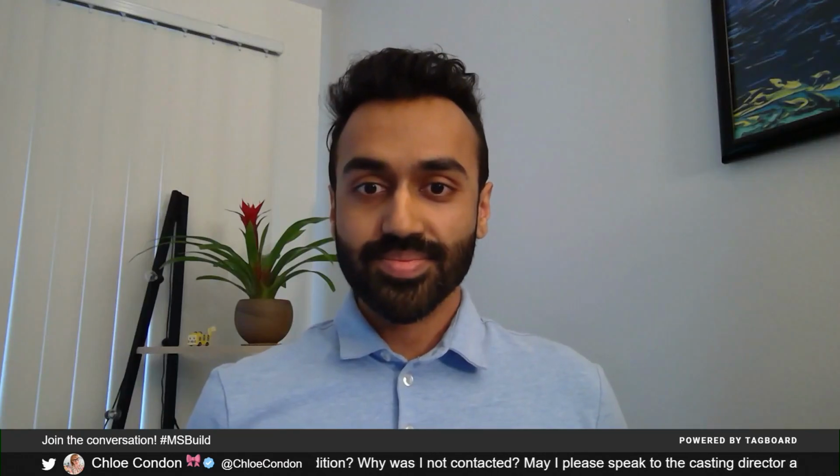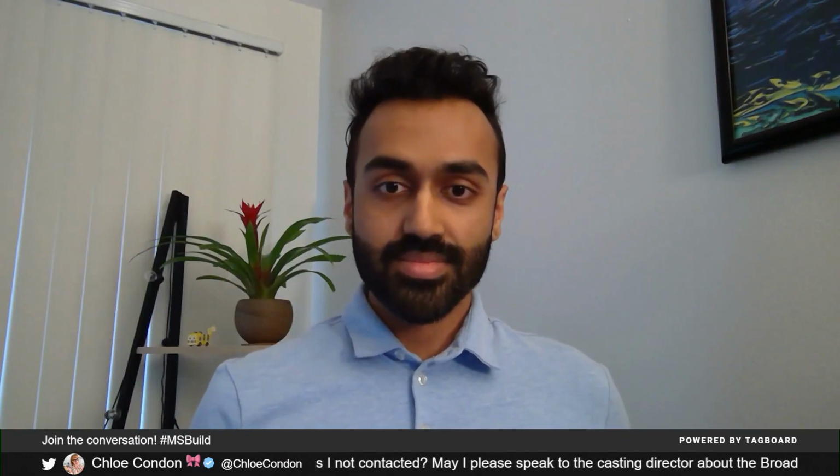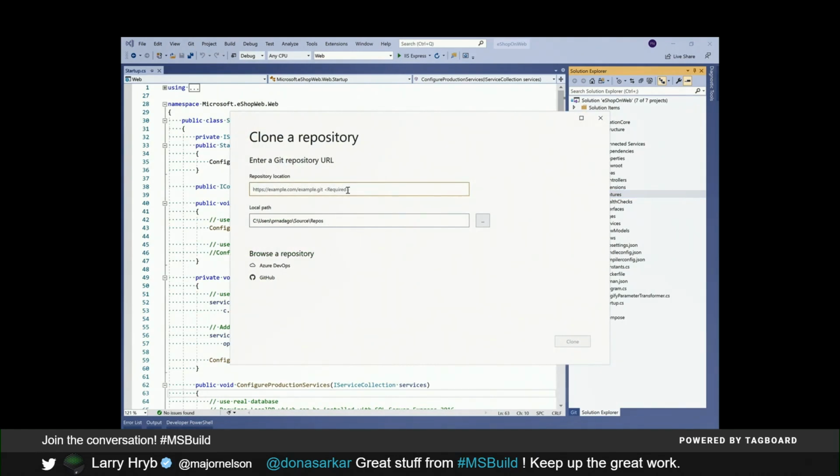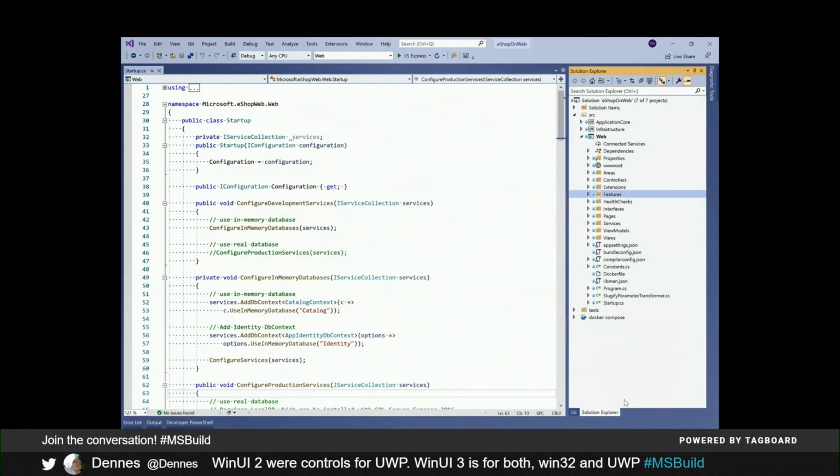Awesome. I have Visual Studio 2019 open with my solution eShopOnWeb already loaded and ready to go. I cloned this repository from GitHub using the new Git menu with Clone Repository, where I could enter my URL or browse the repository, whether it's on Azure DevOps or GitHub, straight from Visual Studio. So it's already here and ready for me.